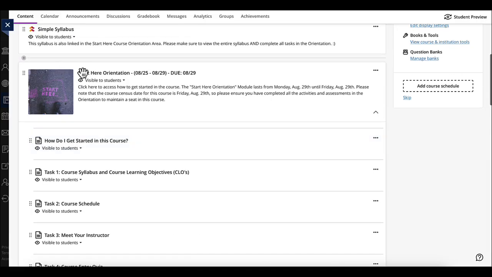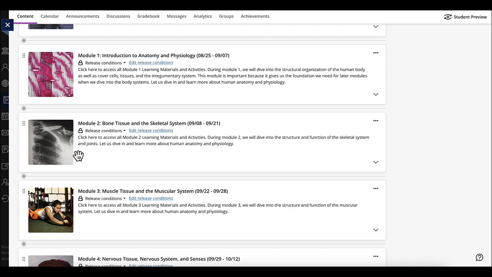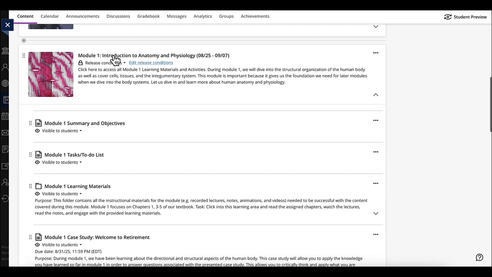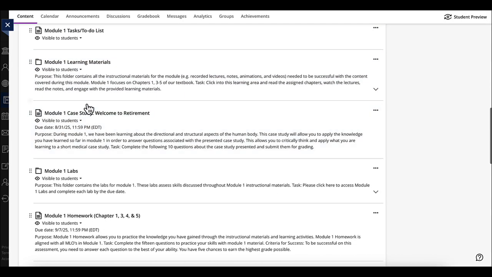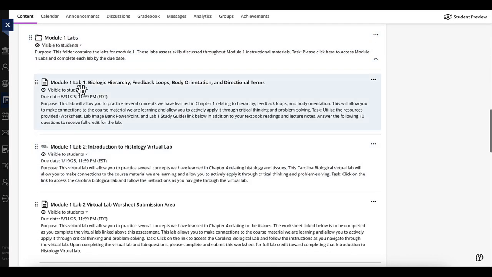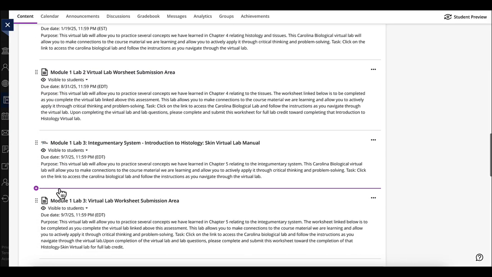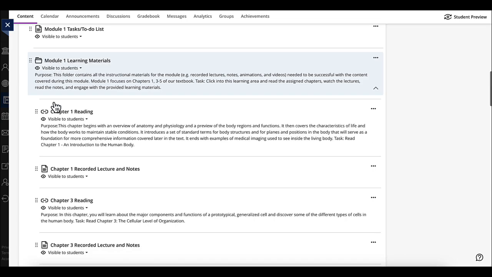Now, I'm not going to go through each and every module, but what I'm going to do is show you one module, and they all kind of align the same way. So in Module 1, of course, you'll see the dates are listed here and when things happen. You will always have your summary of the module and objectives page, a task or to-do list, and your learning materials. Every module will have a case study to complete. Every module will have labs. If you click into this folder, you will see that there are a couple of different labs to do with different due dates, and you will see those posted there.